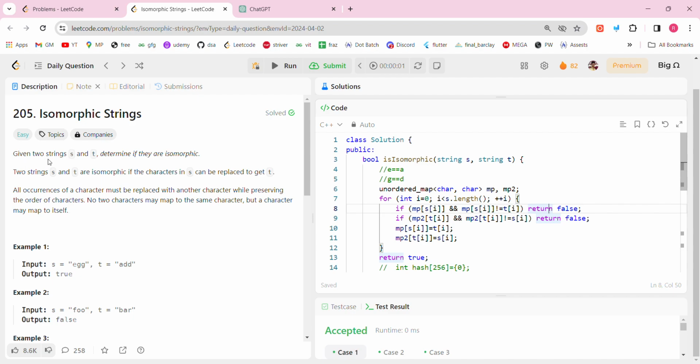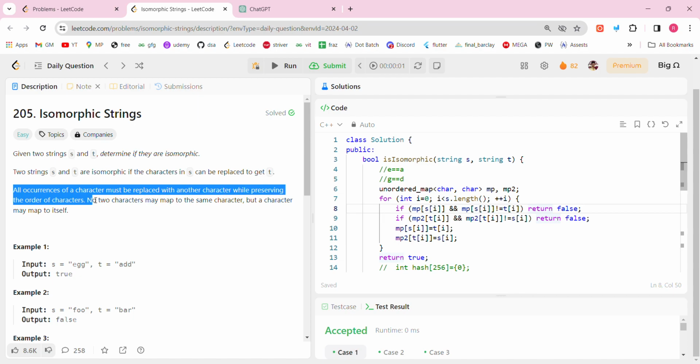Given two strings S and T, determine if they are isomorphic. Two strings S and T are isomorphic if the characters in S can be replaced to get T. All occurrences of a character must be replaced with another character while preserving the order of characters. No two characters may map to the same character, but a character may map to itself.